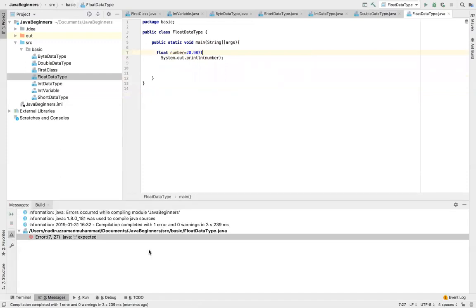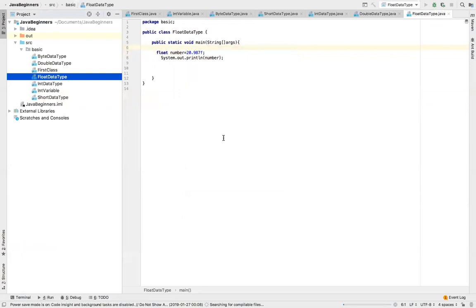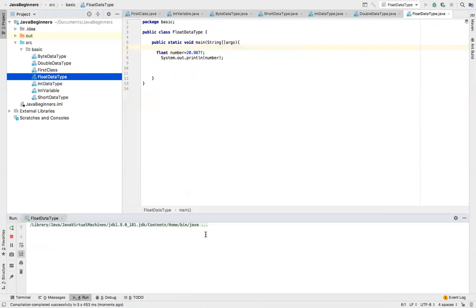It's running. So now what happened? So now you're saying that I got an error with Java, expected closing? Oh yeah, I didn't close the expected. Sorry guys. So now let's run this, and what happened? Let's see. You see that it just printed the float number 20.987.